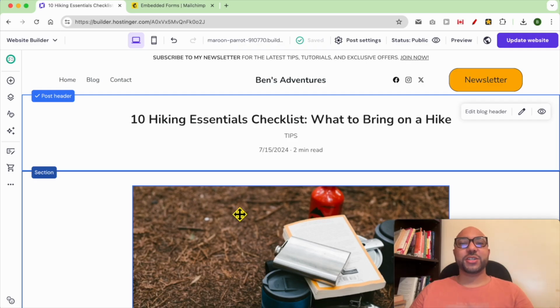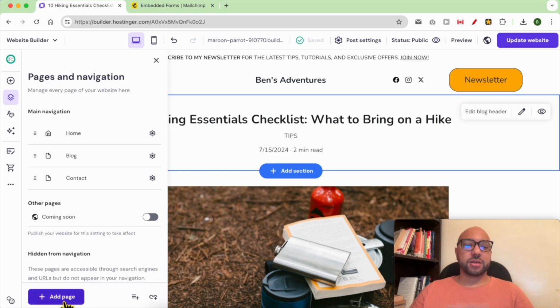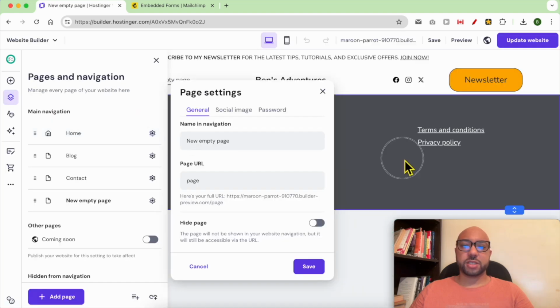Adding a new page in Hostinger Website Builder is easy. First, go to Pages and Navigation. Click on Add Page. You can generate it using AI or build it from scratch. I will go with build it from scratch.